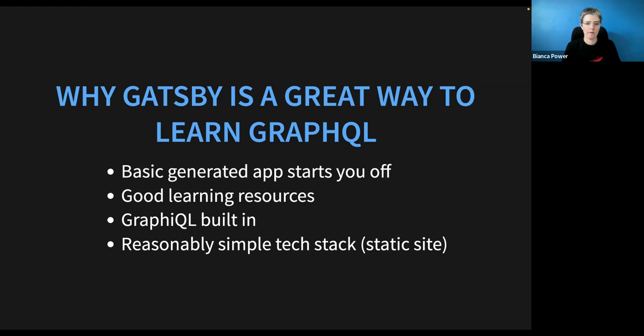And in terms of tech stacks, Gatsby's a static site generator. So it's a reasonably simple tech stack, which again is another plus if what you're really wanting to do is to understand GraphQL. Doing it in a tech stack that's fairly simple overall is a good way to go.